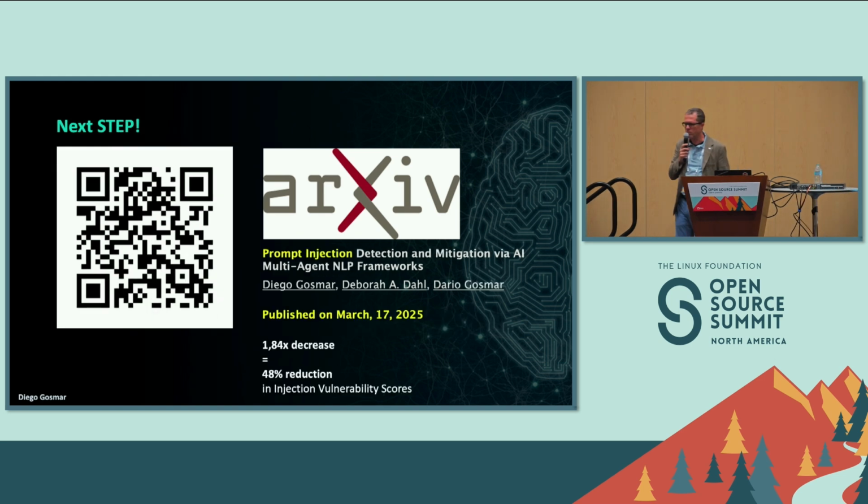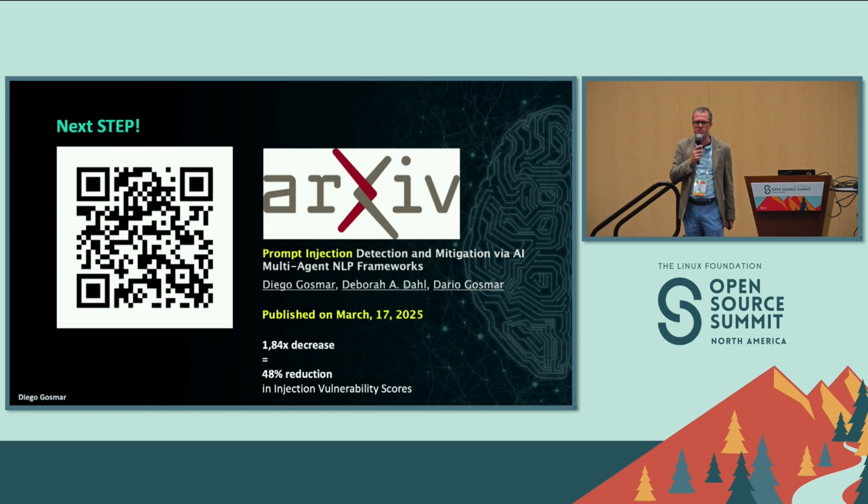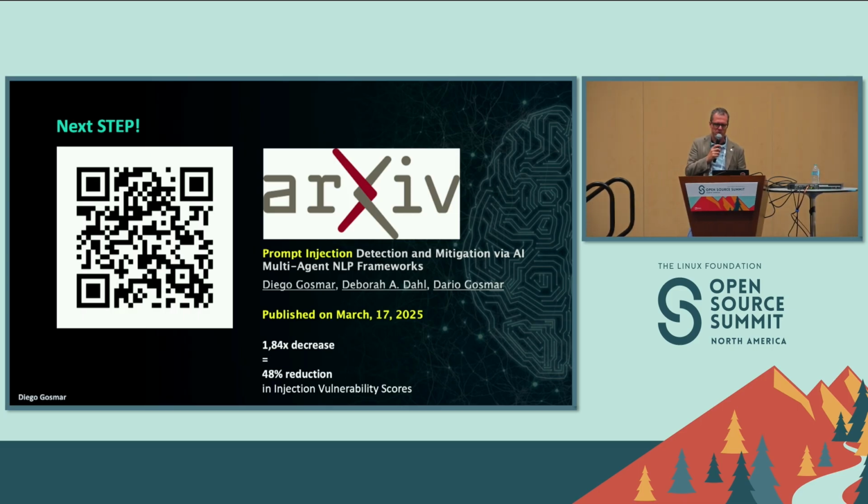We published a second paper, which I'm not talking about today, maybe at the next Open Source Summit. It's about the first risk that the OWASP organization is publishing right now, and it's about the prompt injection problem. We used a similar architecture with multiple agents to see whether we can reduce the prompt injection problem with Agentic AI by using our framework, and we got some results. Good.